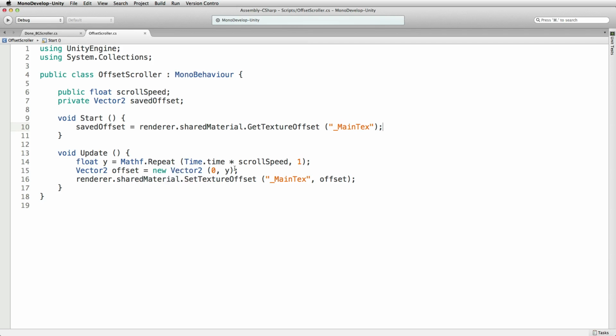Then what we want down here isn't 0, because you see we were setting that x value to 0. We want this to be our savedOffset.x. When we do it this way, with a private local variable that we set at Start, we can set up that image in the editor any way we want to, and then we just need to remember to set it back to that saved offset.